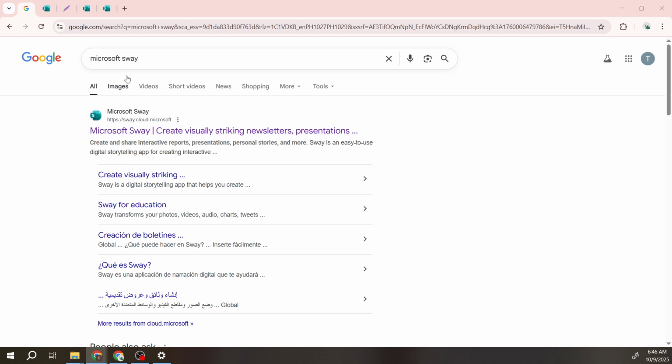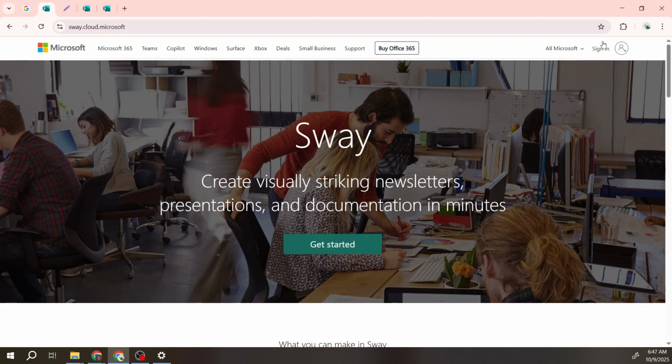First, you'll need to open your preferred web browser. Once you're online, type Microsoft Sway into the search bar and navigate to the official Sway website. It's a straightforward start, but an important one to ensure you're in the right place to manage your presentations.